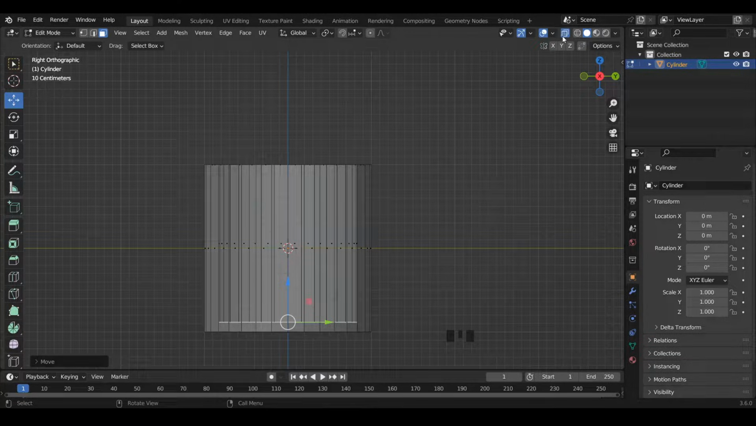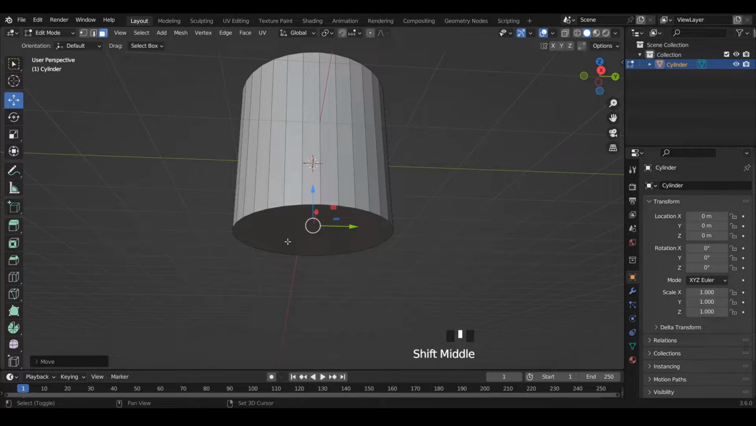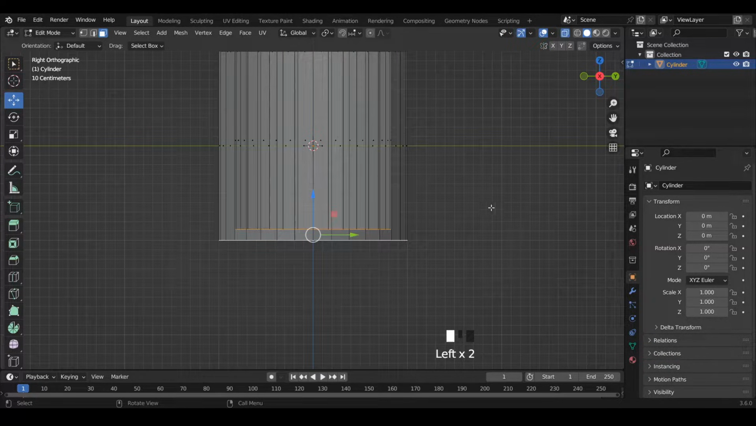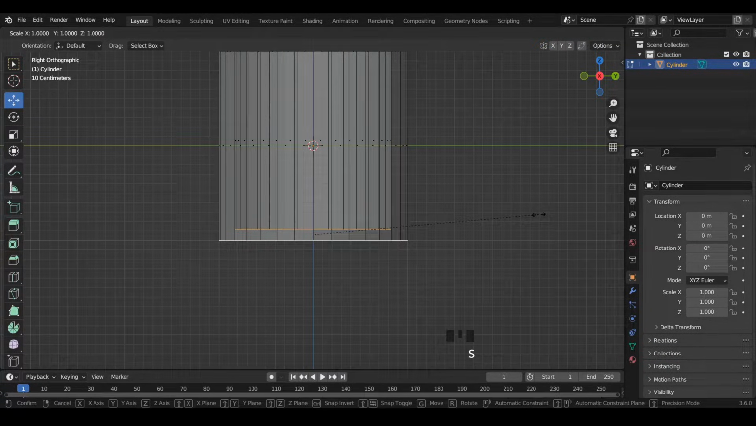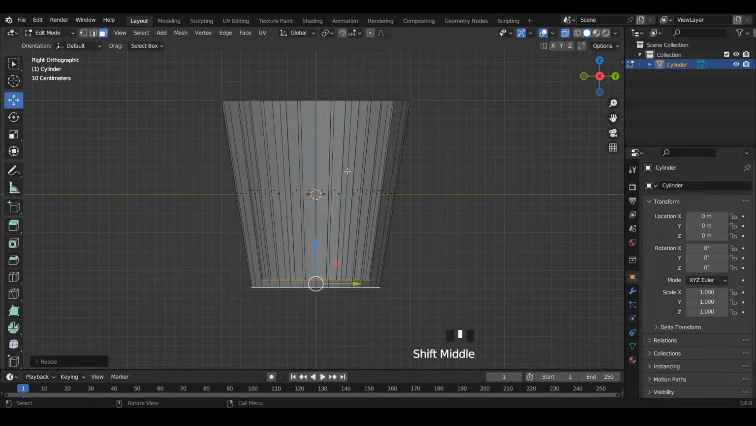Okay. While it's selected, hold shift and select this face down here. We can go into side view again. And then we can press S to scale it down a little bit. Like that. Something like that.